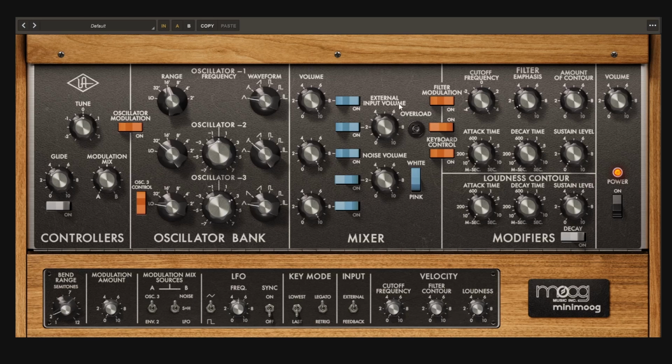Now, the thing is that this is a plugin, so we have no cables. So for external, it says in the manual that we can, with an Apollo interface, use the audio in to simulate this feeding back to the circuit.